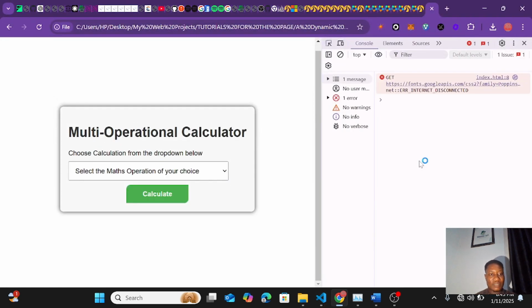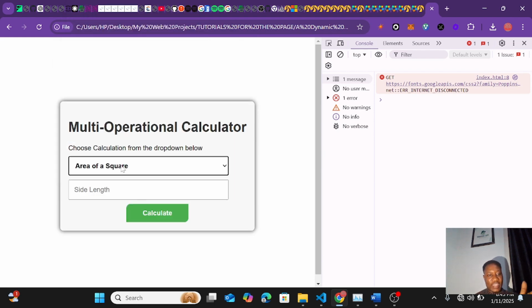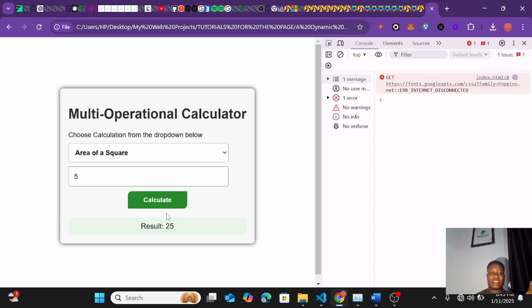So I refresh or reload the page. Select the area of a square again. Add the same value I added before. Click on calculate. Wow! We are seeing the result as 25. 5 raised to power 2 is what? 25. I hope it's making meaning now. It's making much meaning to you.